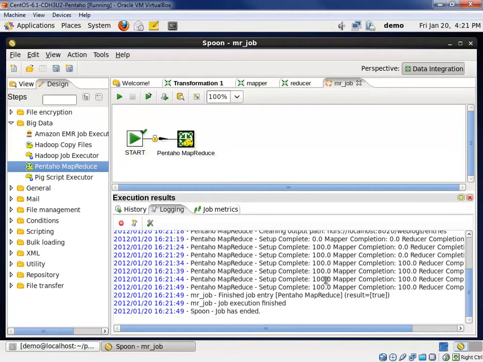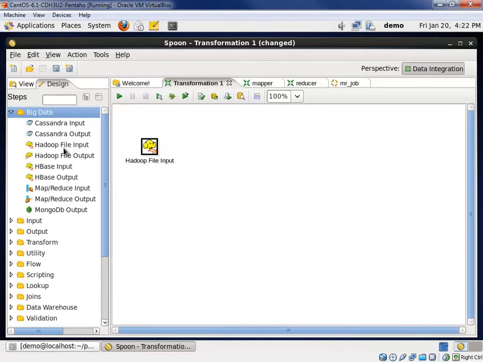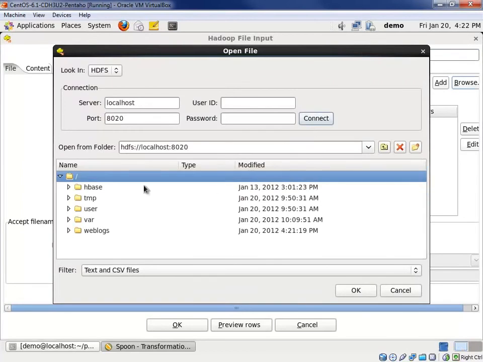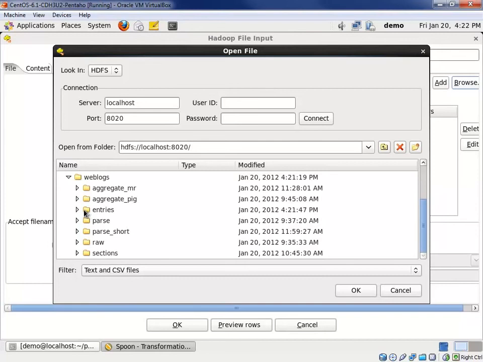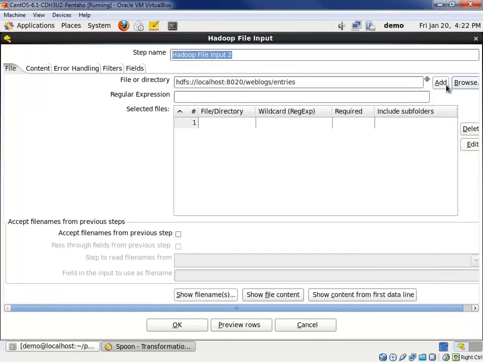Let's go and look at the output data. We could certainly go and use command line interfaces to interrogate HDFS, but since we're in Spoon, let's use Spoon. We'll go ahead and do a Hadoop file input step. And let's grab that. And again, we'll connect to our HDFS cluster. The output was placed into the entries folder, right? And say OK.